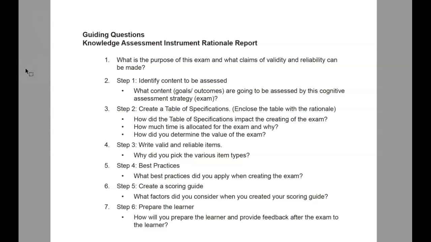So again, you want to answer these questions. How did the table of specs impact the creation of the exam? And here's a big hint. This is how we ensure alignment, through the table of specifications. It's also how you make your claims of validity. How much time is allocated for the exam and why? There is some information here in Moodle about the time it takes to complete each type of item, so you can calculate how long it's going to take to do that exam. And I always put a little bit of wiggle room in there. And how do you determine the value of the exam? This would actually be determined through your whole evaluation plan itself, but something to consider.